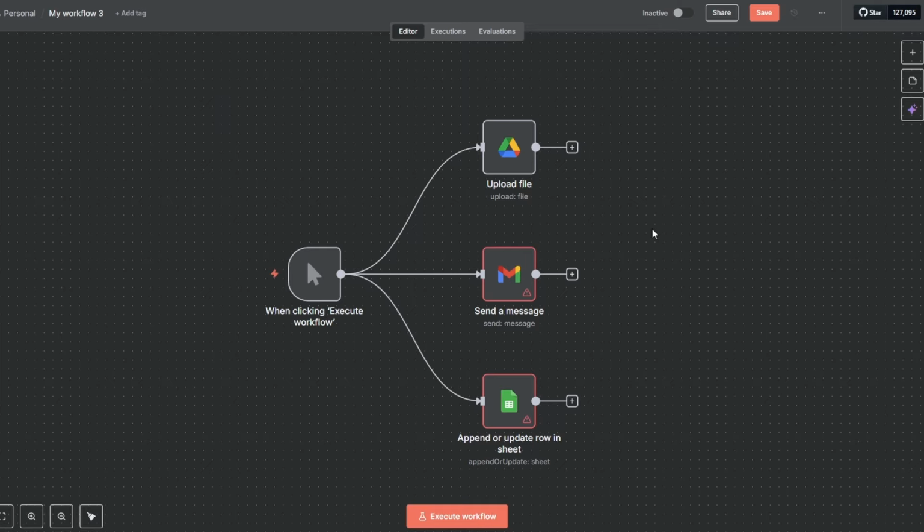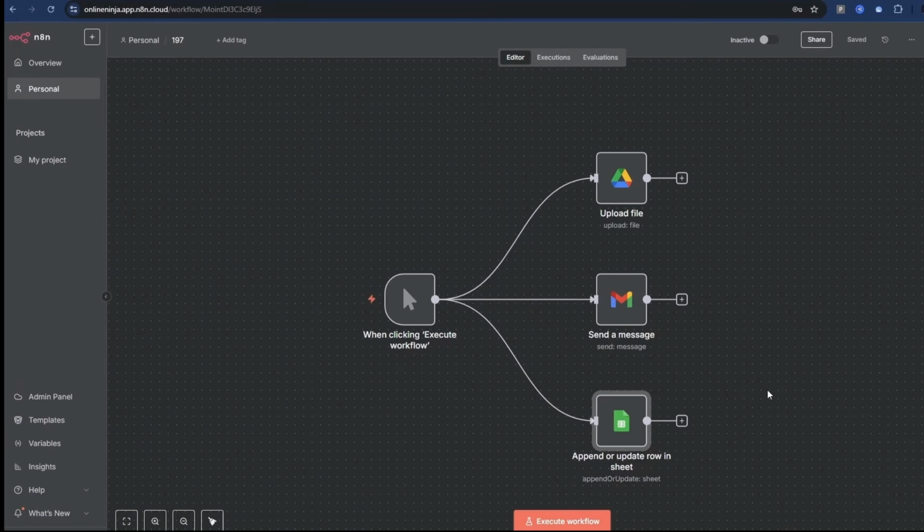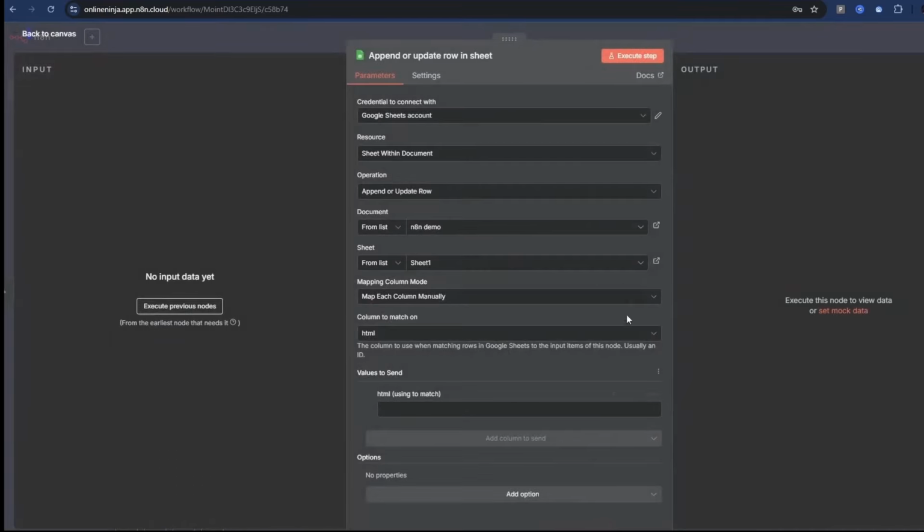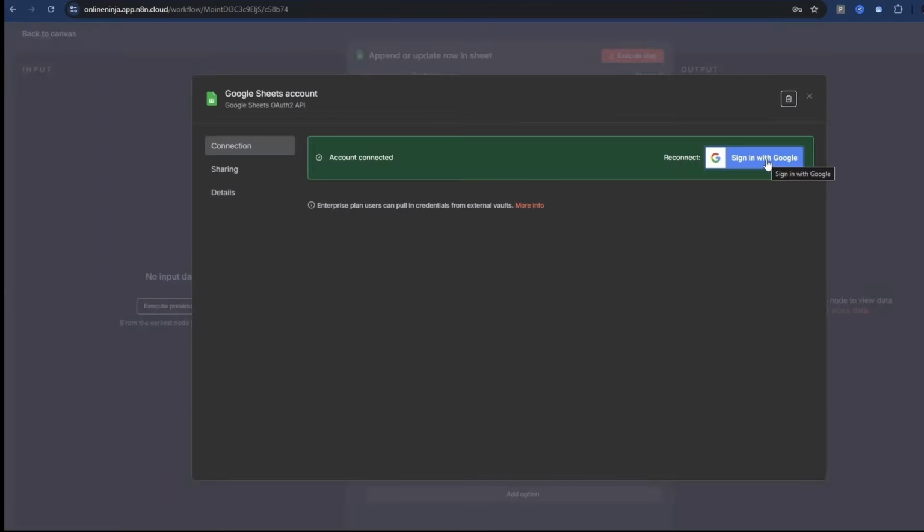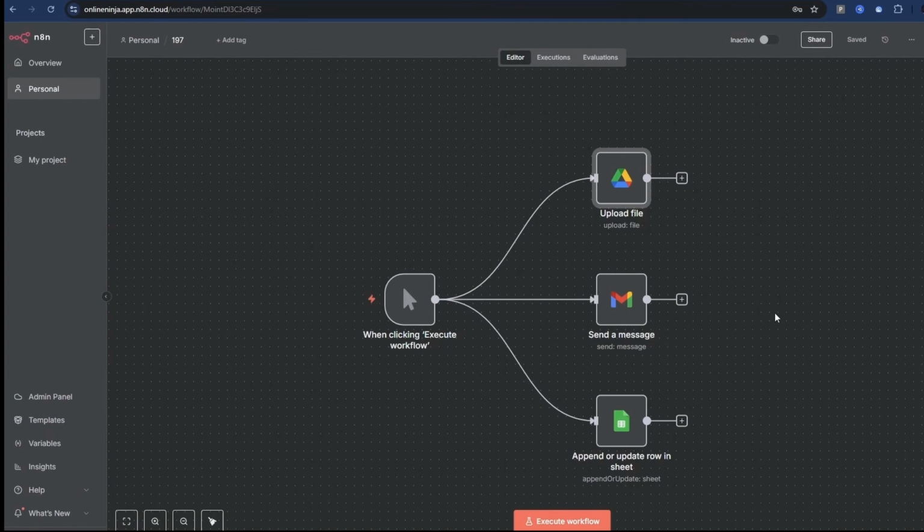Now the next step is to add credentials. There's actually two methods to doing this, but the one people get stuck with is using Google Cloud to get their OAuth credentials. If you want to add something like append or update a row in a Google Sheet, it's pretty straightforward. When you do your authentication here, you can literally just sign in with your Google account and that's it. You're on your way. However, if you want to use services like Gmail and Google Drive, things are a little bit different, but no problem. I've got you covered here.